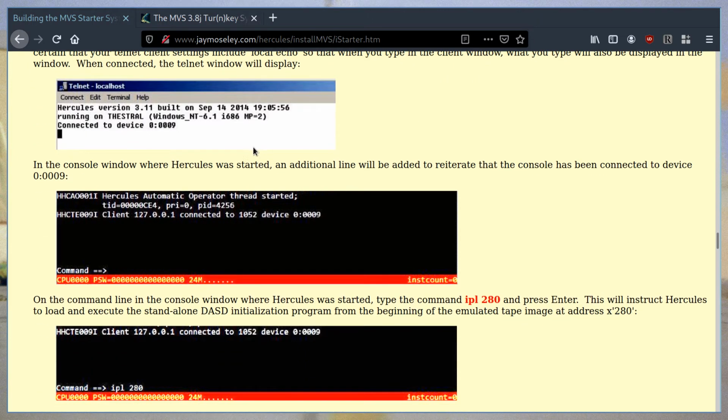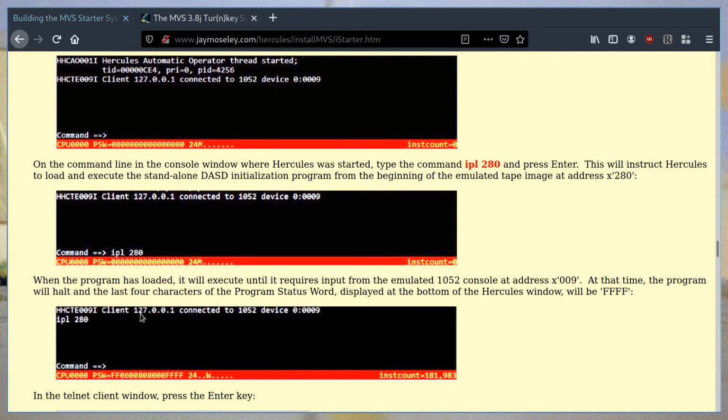So we're connected. We have our 1052 console. And now in the Hercules window, we type IPL 280. If you're relatively new to Hercules, or you've just been using the turnkey system where the Hercules console or emulator itself is behind the scenes, what we do in the Hercules window is essentially what we would do to the physical hardware in the real world. So if we need to mount a tape, attach a new disk drive, or hit the IPL button and dial in the device address that we want to IPL from, those are the kinds of things you have to do by physically touching the hardware in the real world.